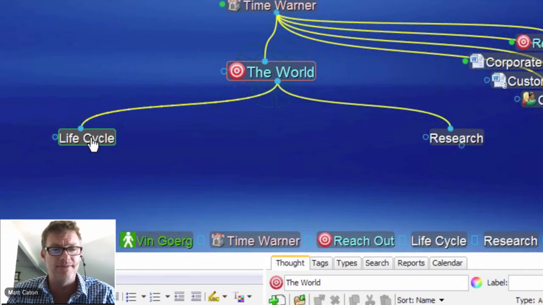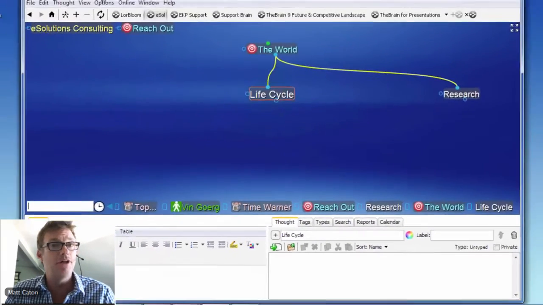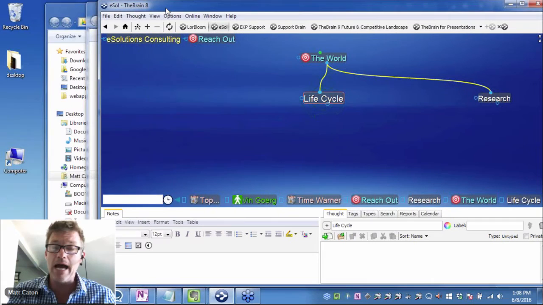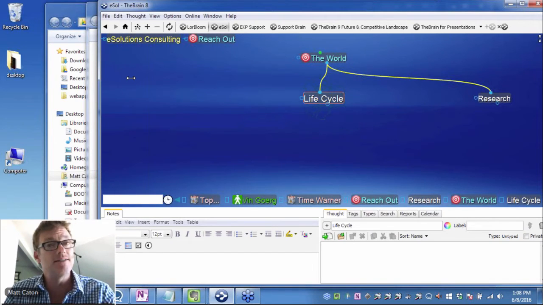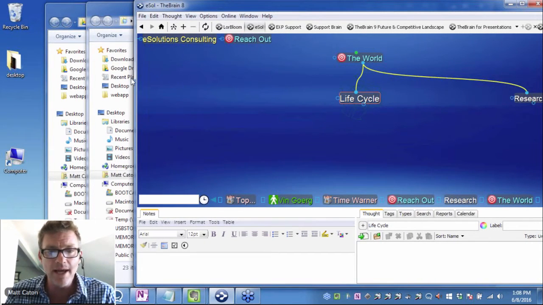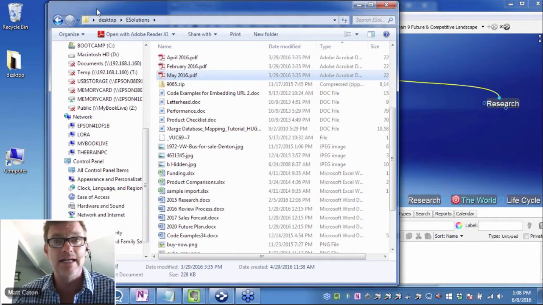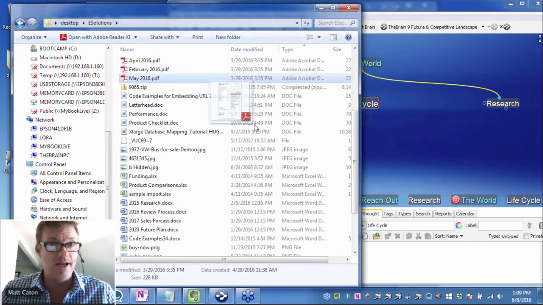So first I'll start with Lifecycle. And let me just show you really quickly how we can bring an existing document from our existing computer right into the brain. We can simply do that with a drag and drop. So here I've got some existing documents, and I can quite easily drag and drop them right into the brain. So I grabbed this May 2016 sales figures for my client.